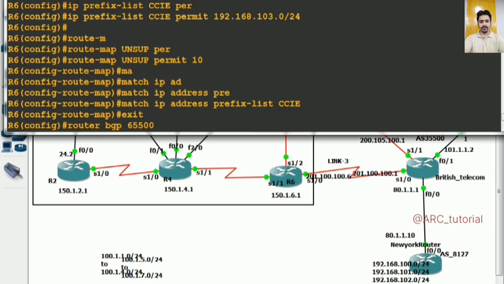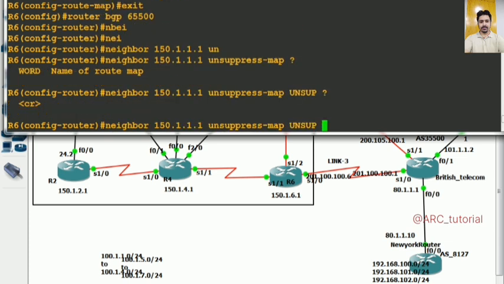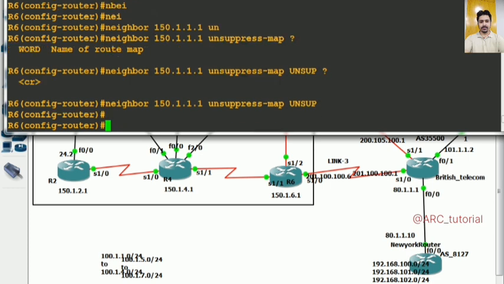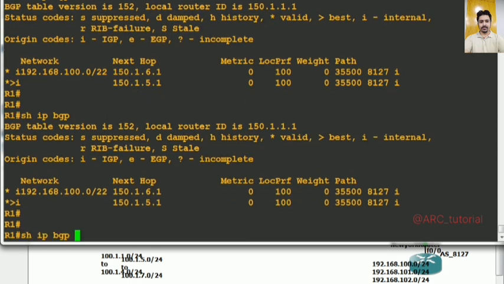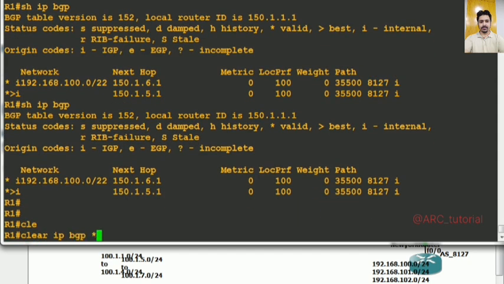So unsuppressed map and then its route map name. You see, it was unsup. In which there is no direction. Because the meaning of unsuppressed map is that it will advertise this prefix individually, right? So there is no direction for this command because this is not route map. This is unsuppressed map. Move back again on R1 now. Clear IP BGP star.